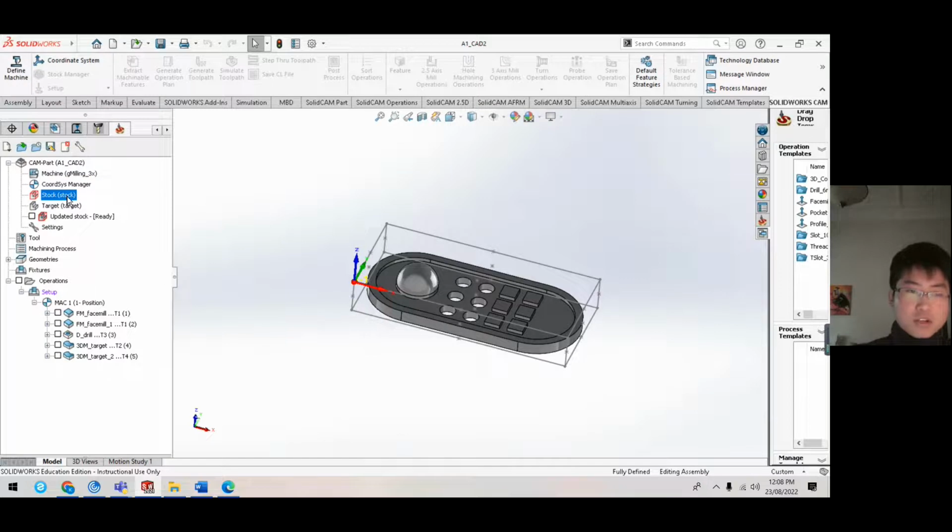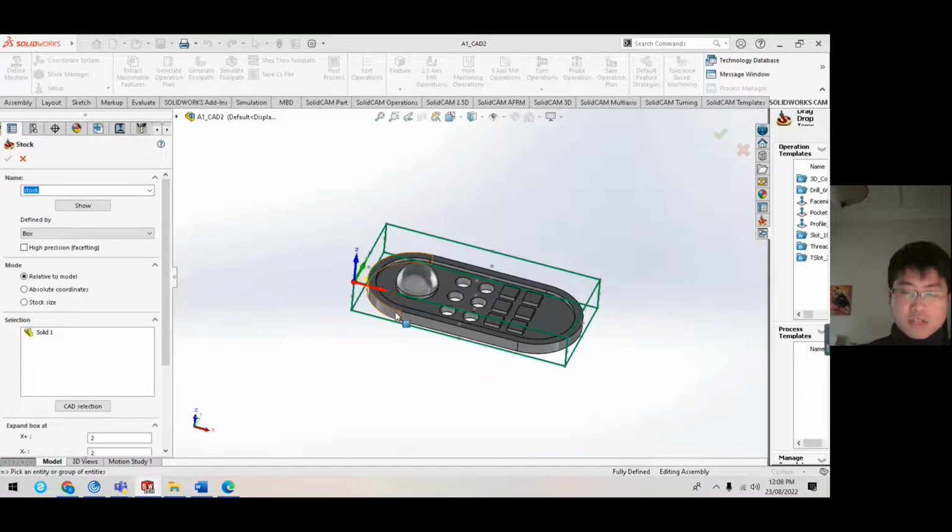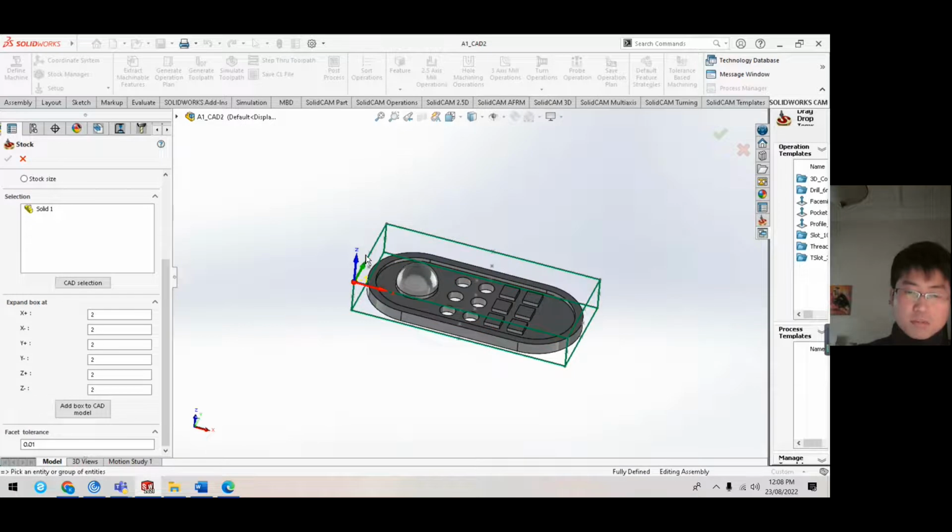Then we will choose our stock. For our stock, I simply click on the top surface of my CAD model. Then it creates a box for me automatically. But I will expand the box in both X, Y, Z directions by 2 millimeters, because this expansion will allow me to do the cutting for both the top and bottom surface at the beginning.